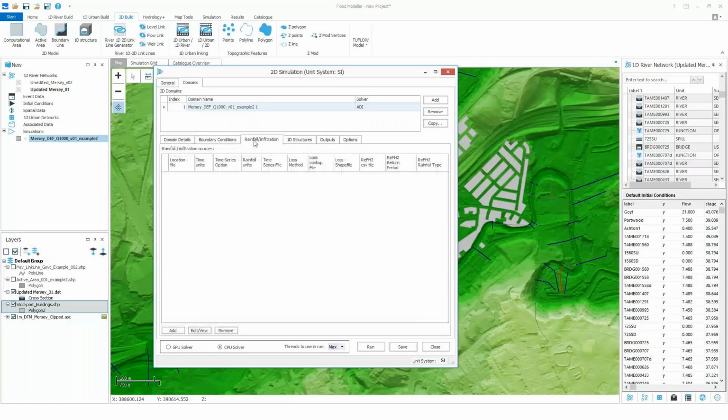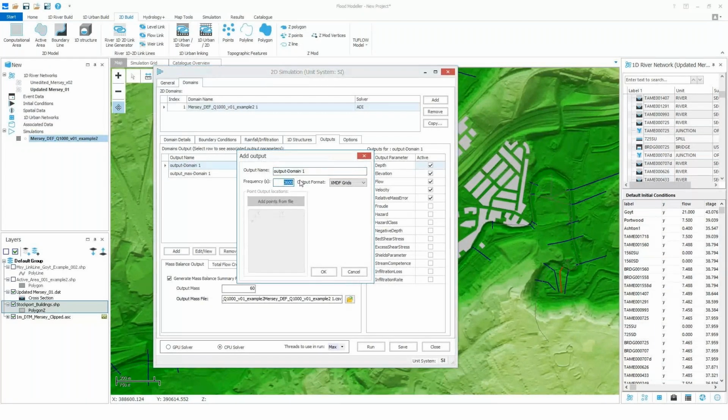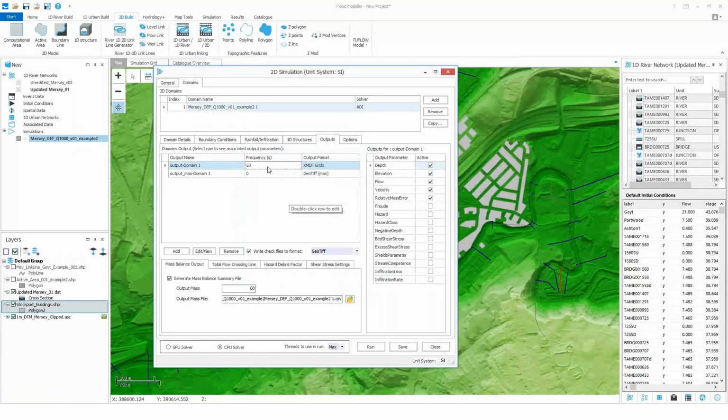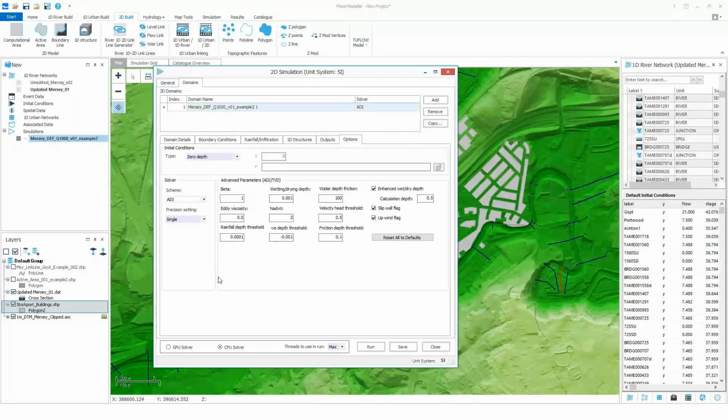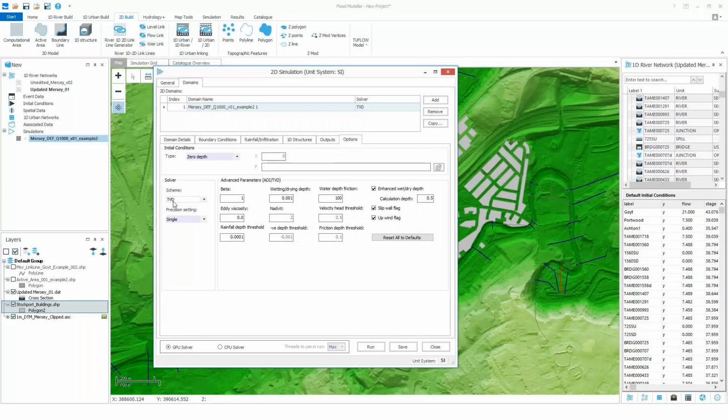I'm not going to do that today. All of these tabs are remaining the same today. We have our output tab, which shows the frequency of the output. This is currently set to 1 hour. I would reduce this down. I think I did 60 seconds, which is perhaps a little bit too much, but you could reduce it a little bit. And then this is where we select how we will be running this. I want to run with the GPU solver, which only works with the TVD solver type. So you just select yes, and that will change to TVD.